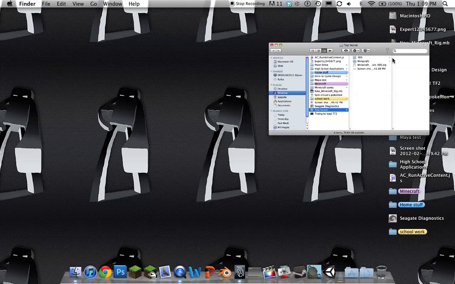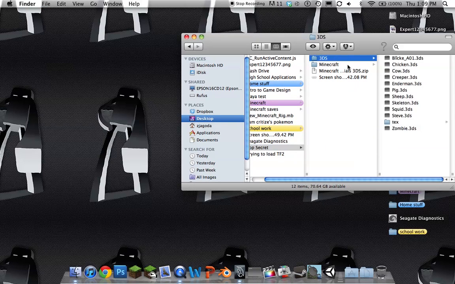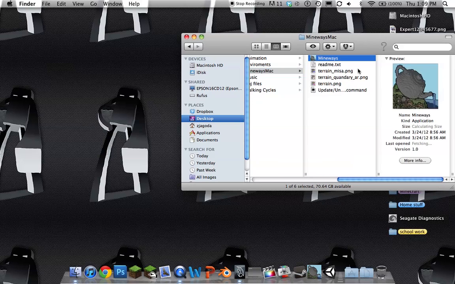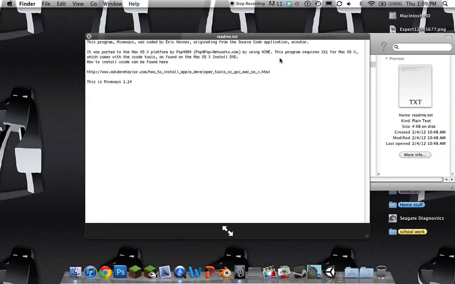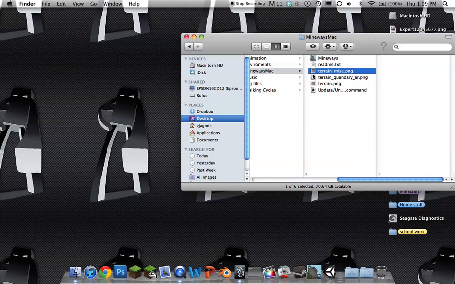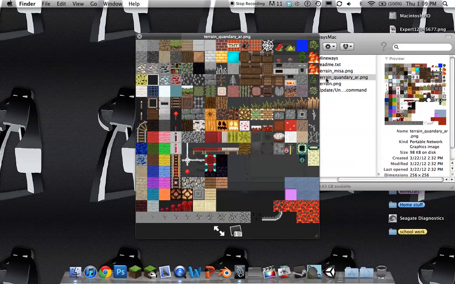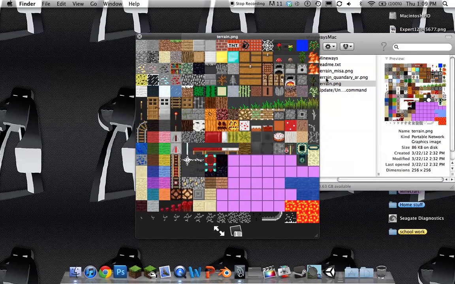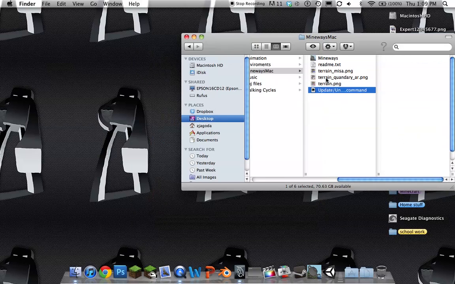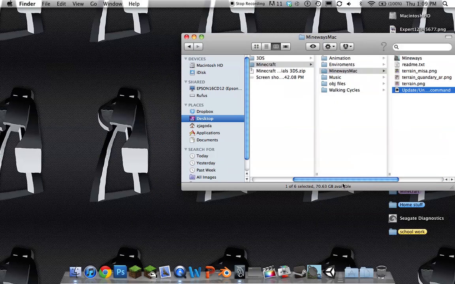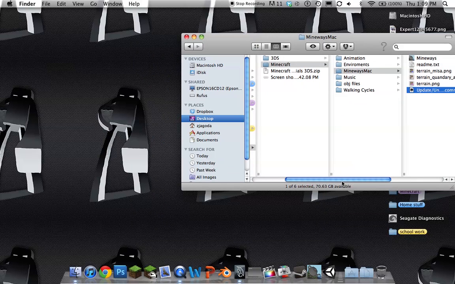I'll just open up this. This is where I keep it, I think. Yeah, Mineways Mac. It'll have the application, readme text explaining who created it, and it will give you three terrain options. It will give you this texture pack, and the regular texture pack. And then there's just this shell update for every time you update the game, you need to update Mineways.